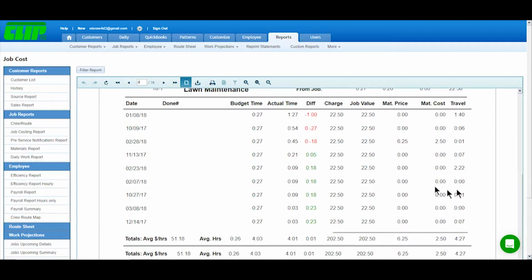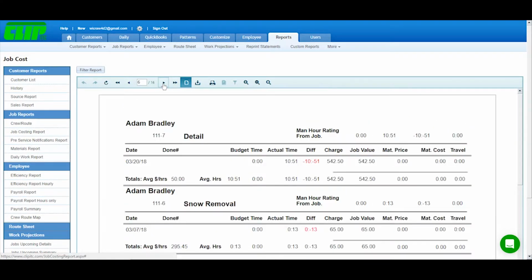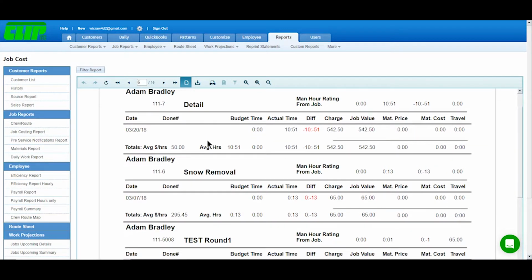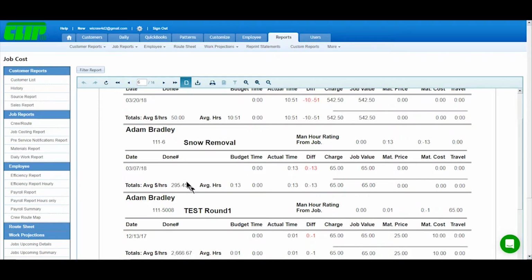All right, so here now we've got Penny Jones, lawn maintenance, budgeted time, actual time. We do have a charge in there. And if there were materials, we'd have a material price. So we made $202.50. We spent 4 hours. And so our average is $51.18. We also spent 4 hours traveling. And that reduces our overall for this customer to $24.